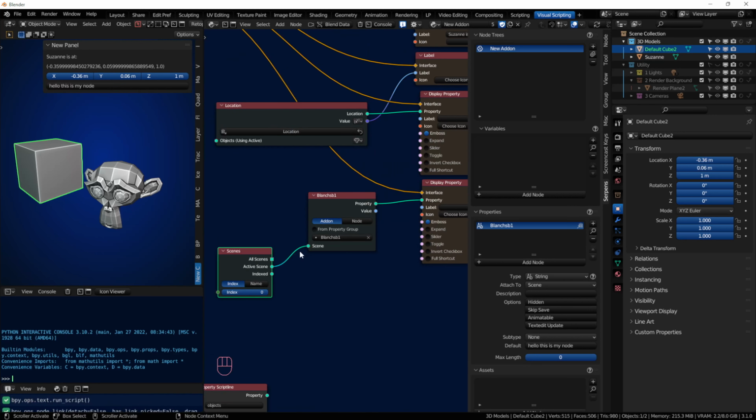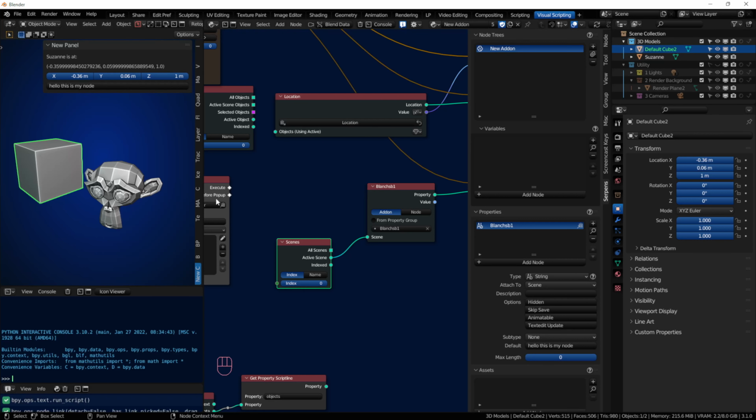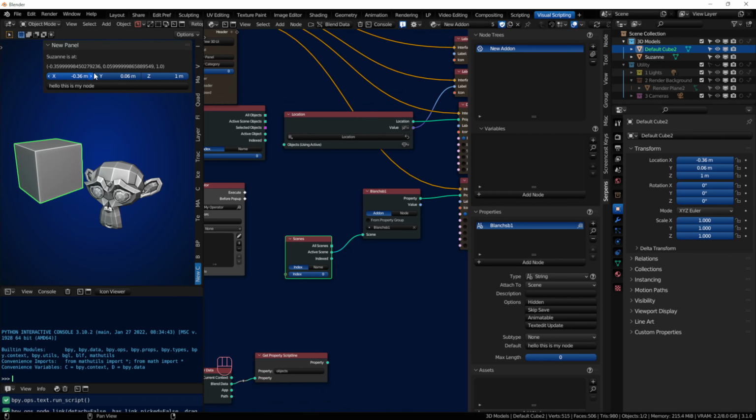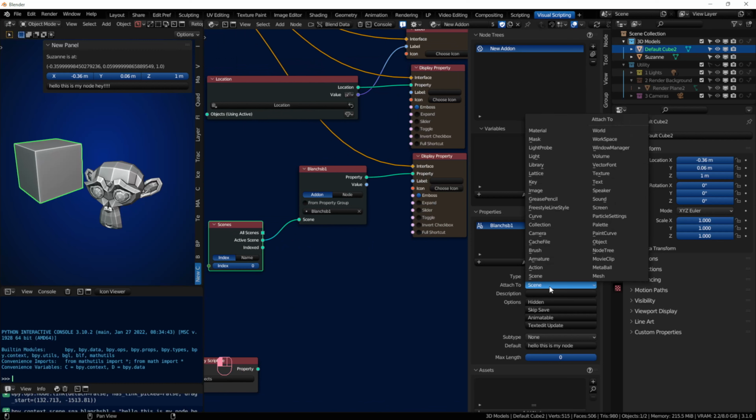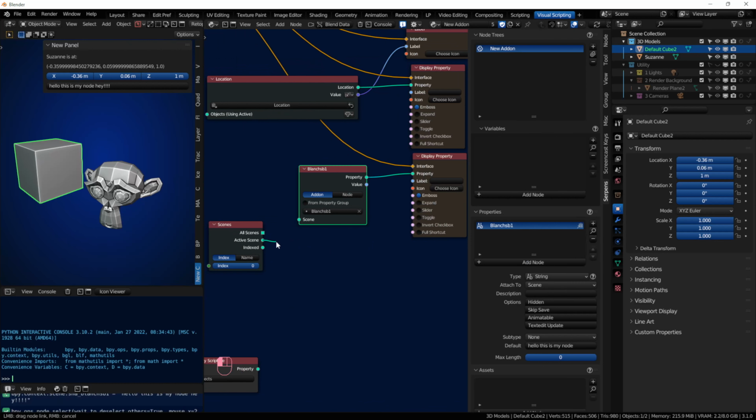Easy enough to come in here and plug in my scene, and it shows up, right? Yep. This is my node and I can type into it. Now we're not going to have 100 scene context nodes. I know, right? It's going to be great.